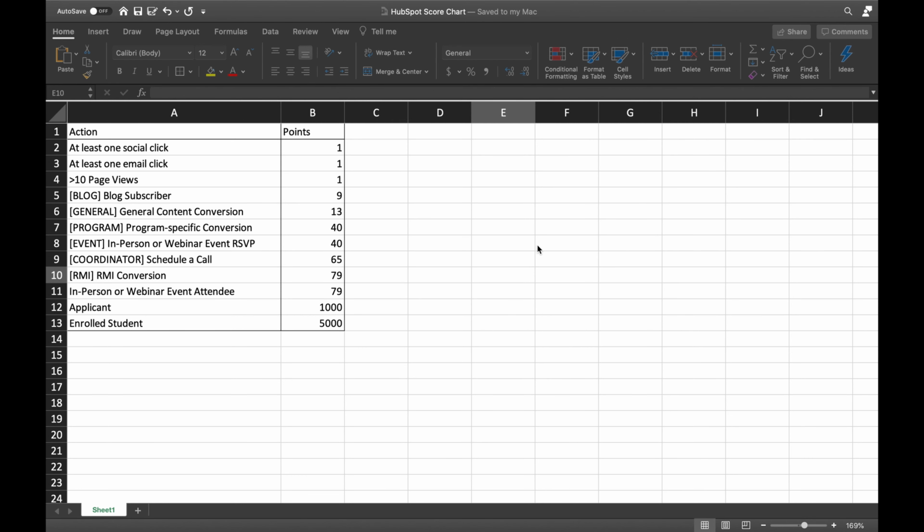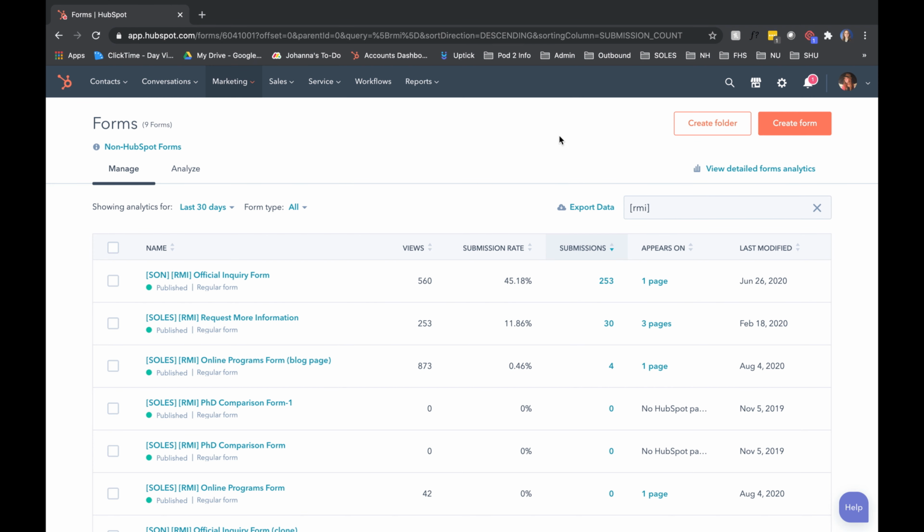To show you how we've automated our HubSpot scoring system, take a look at the scoring chart that I showed you earlier and take note of the words I have in brackets, such as blog, general, program, and the rest. Our automation process is contingent on the use of proper naming conventions, specifically using these bracketed words. To show you a real-life example, let's dive into this RMI criteria, which, by the way, stands for Request More Information. Firstly, as you can see in our form section of HubSpot, when I search RMI in brackets, all of our Request More Information forms appear.